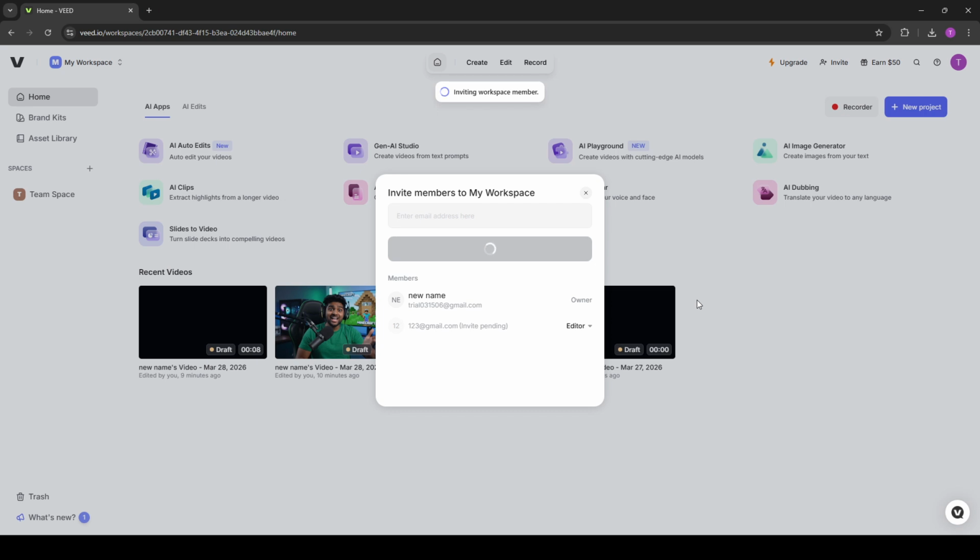That's all there is to it. Open your workspace home, use the invite option, add the email address, and let your teammate accept the link. With your collaborators in place, you can move faster, share feedback clearly, and keep your video workflow organized.